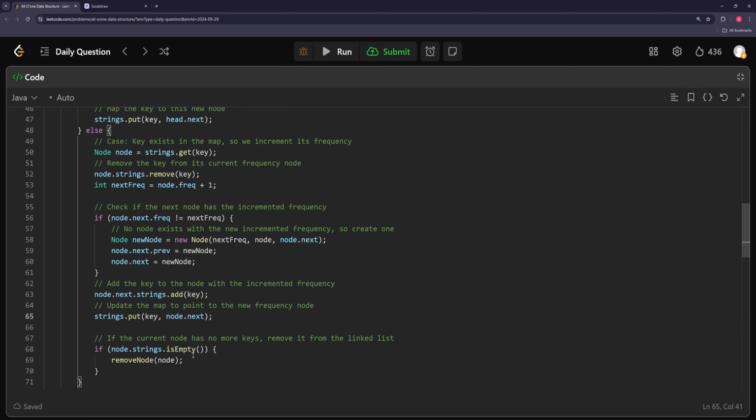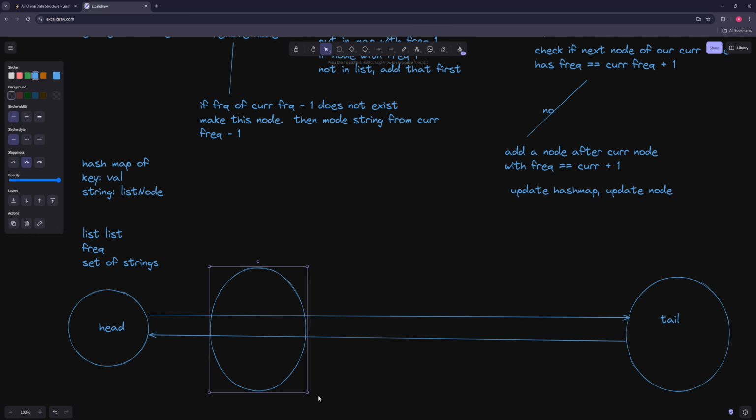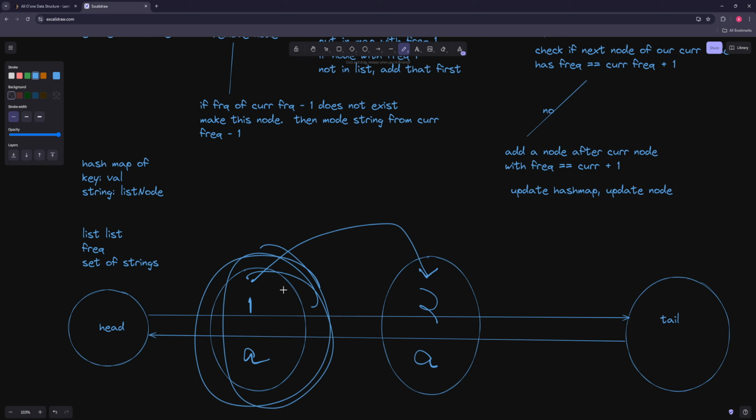And then, oh yeah, there's one other thing that I actually forgot. Let's say we're moving a node. We put in A with a frequency of 1 here, and we move it to 2. When we move it from 1 to 2, this will be empty now, so this is what we want to remove. So we can remove this when we move a node up or down. If this is empty, then we'll just remove it.